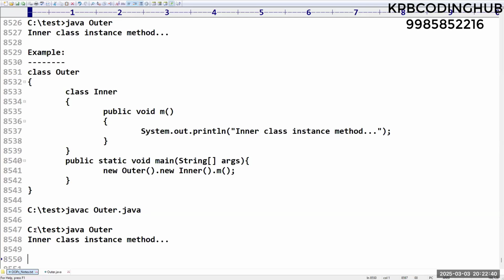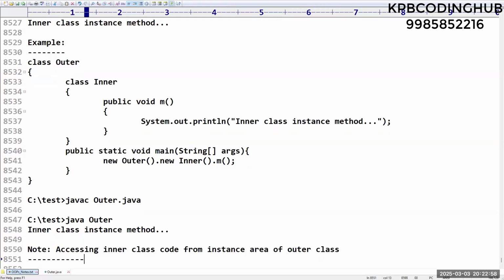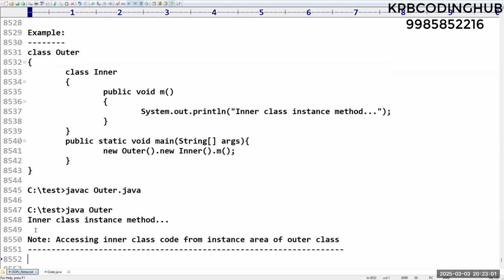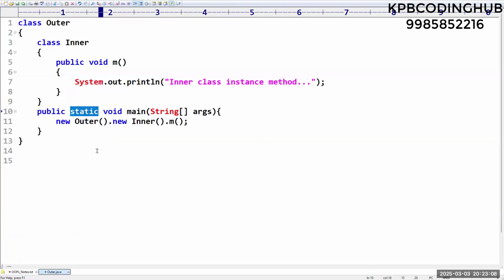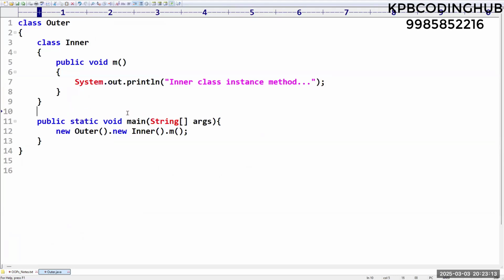Now, there is one more case. What is that case? Note: accessing inner class code from the instance area of the outer class. See, observe my point very clearly. In this program, we defined an instance method inside inner, but where did we access it? Inside the static area, correct? Yes, sir. I don't want to access it in the static area. I want to access it in the instance area of the outer class.